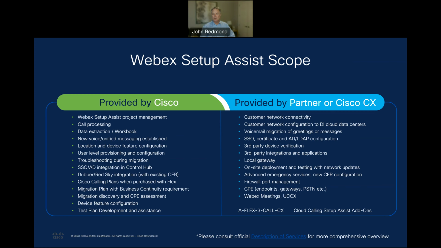Wrapping up the out-of-scope items, I also want to mention contact center, Webex Meetings, and any system configuration of single sign-on, Red Sky, or Active Directory platforms are outside the scope of the migration teams.